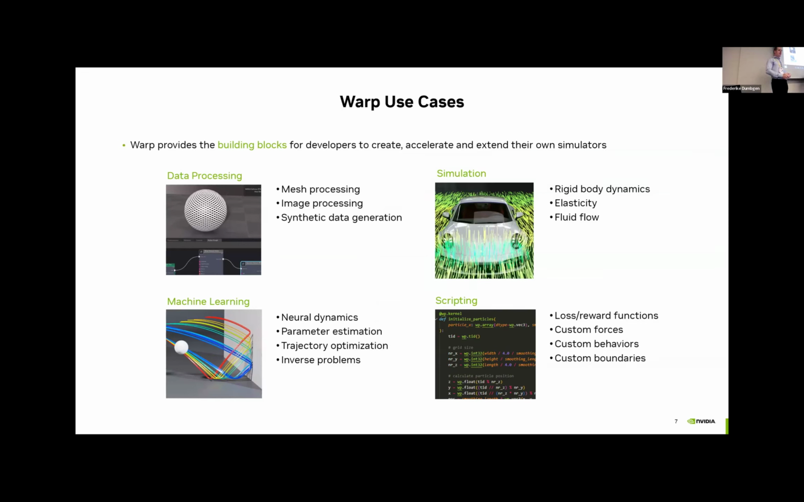We can integrate with PyTorch, as I mentioned, to do machine learning and also scientific computing. And in particular, these inverse problems where you need gradients to optimize parameters. So that's what it's made for.